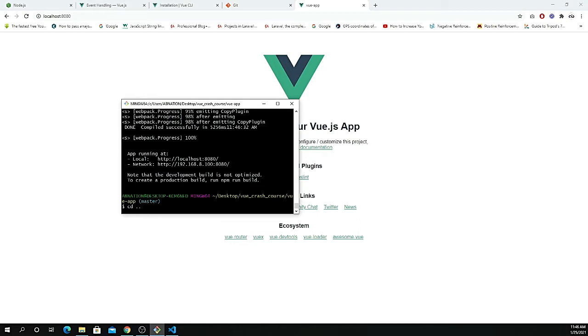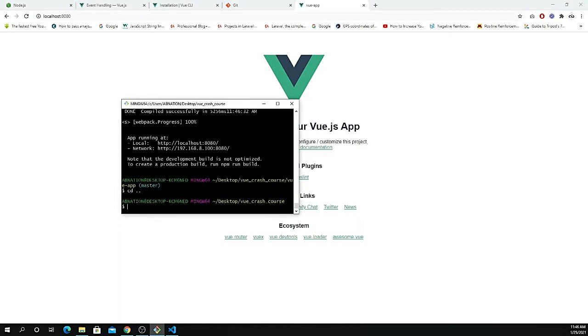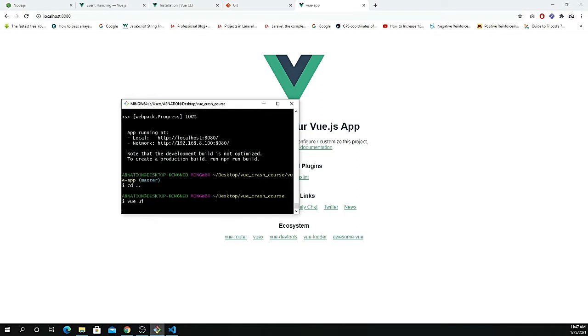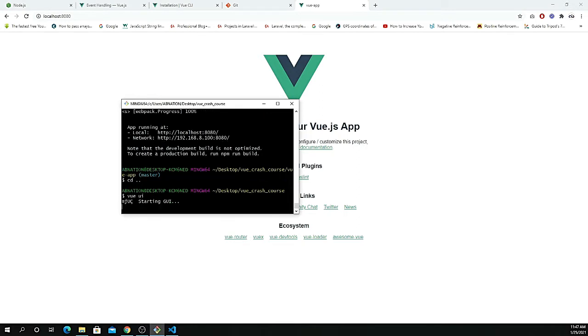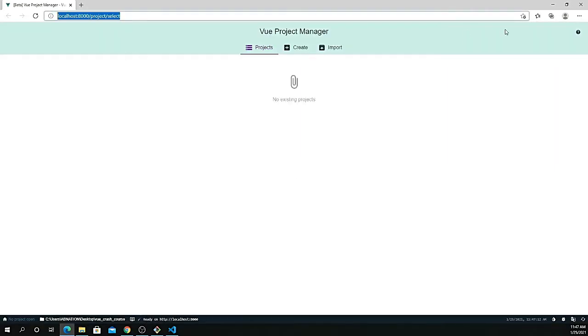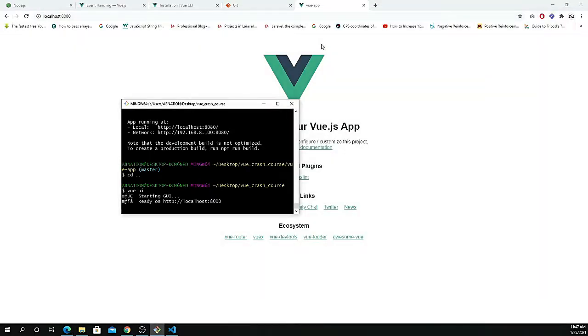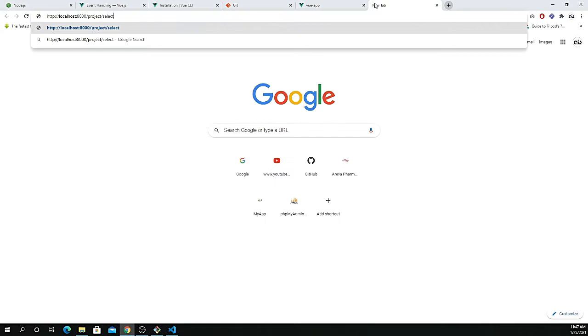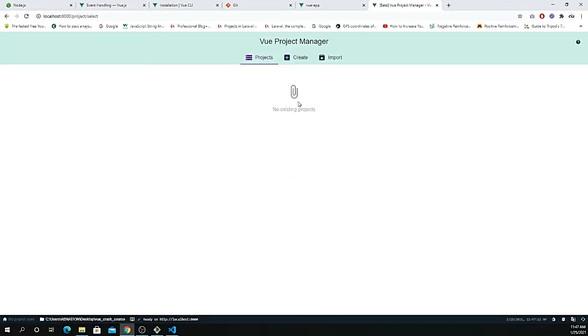I'm going to go out of that directory to the main directory, and I just need to type here vue ui and press Enter. It's starting the GUI. All right, so it opened up in my Edge, but I need to open it in my Chrome. So I'm going to copy that and paste it right over here and press Enter, and there you see, now you have opened up your Vue project manager.